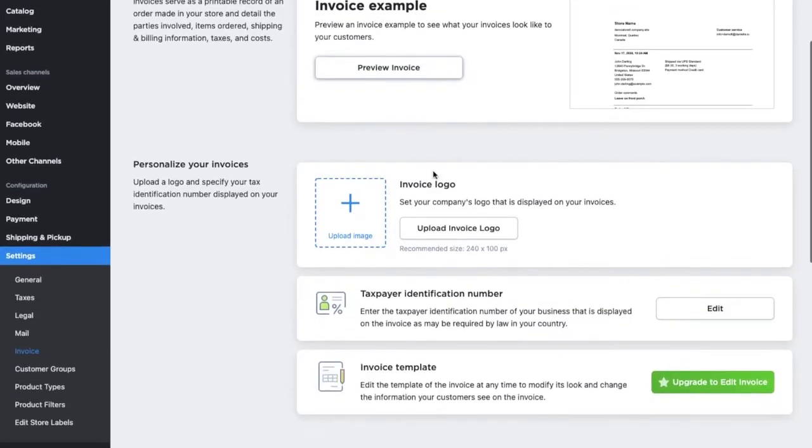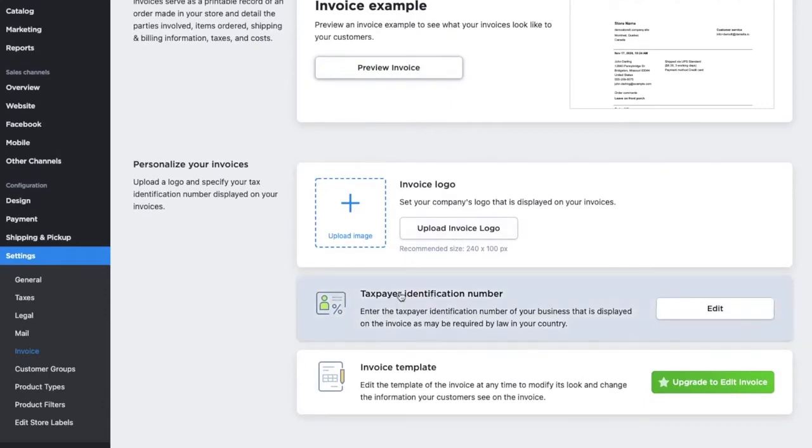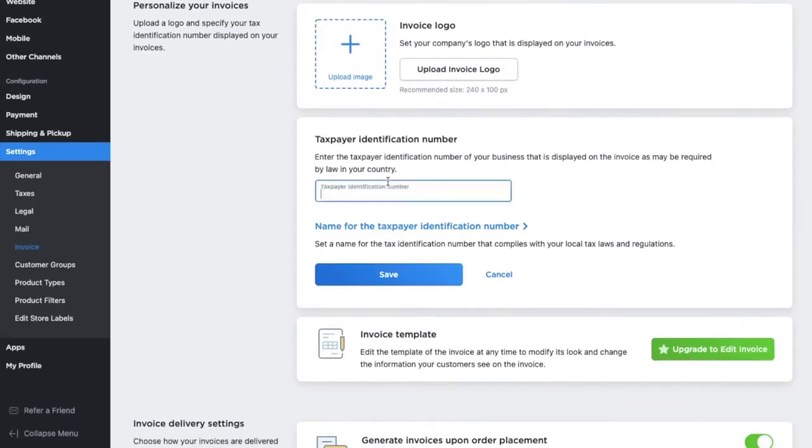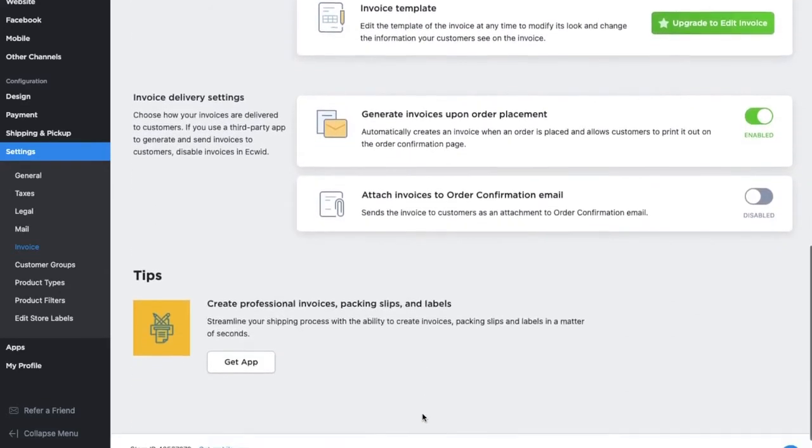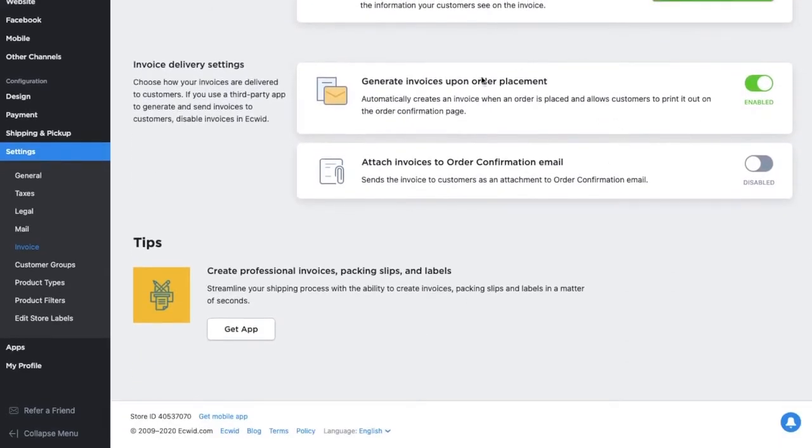You can upload your logo if you'd like. You can add your tax identification information. You can also customize your invoice. And one thing that's super important to me is to always attach invoices to order confirmation emails. So if you'd like your customers to receive their invoices automatically, definitely enable this feature.